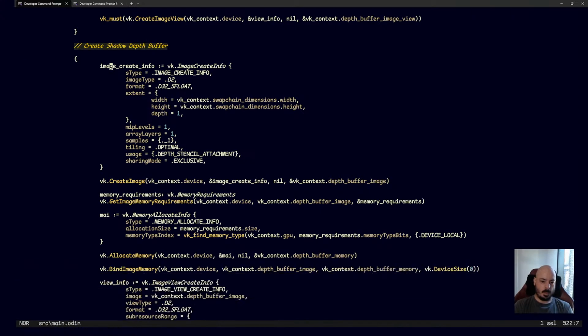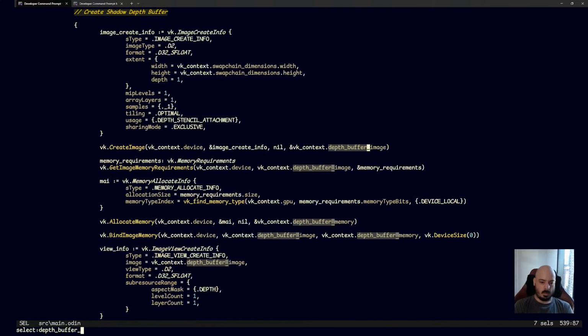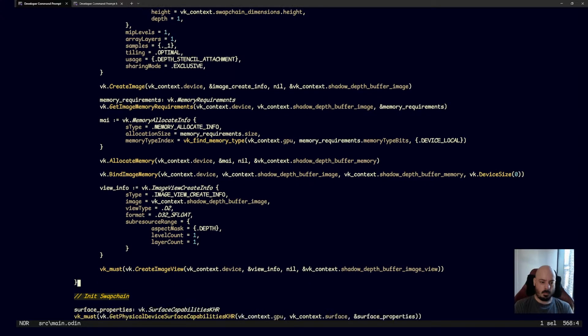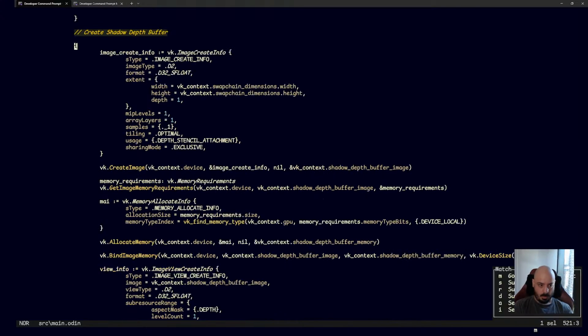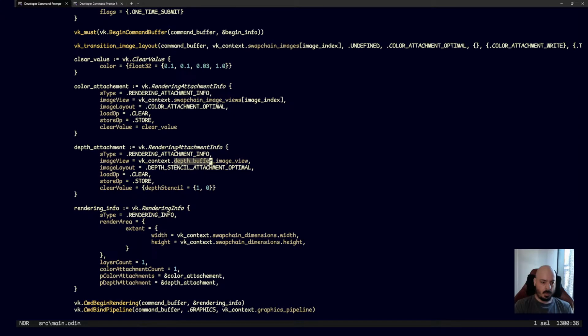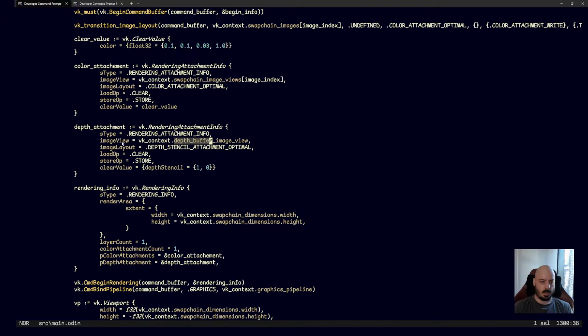So here's the shadow depth buffer. It's actually all exactly the same. So that's just creating the texture. But we do need to put it somewhere. So on the pipeline, oh, you can just do it dynamically. Depth attachment info.